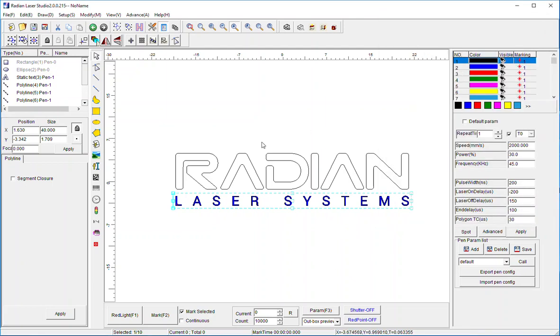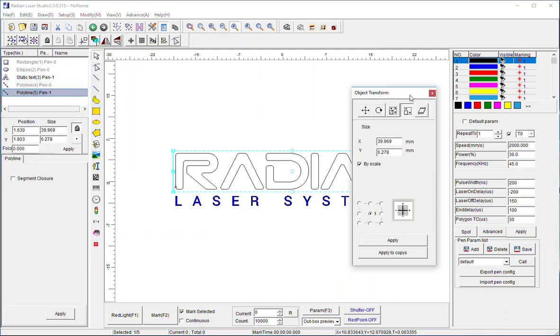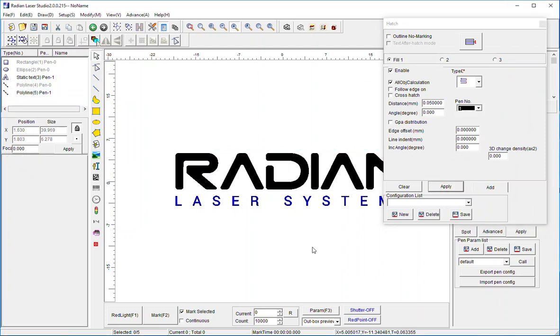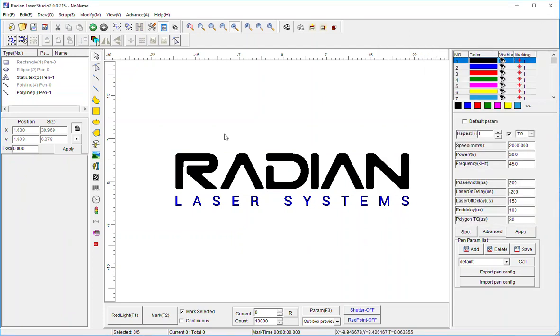Now I'm going to do the same thing up here with Radian. I'm going to select all the letters in Radian, and I'm going to combine. Now I can go ahead and hatch those together. I'll say hatch, again 0.05, it's just random. I'll leave it pen 1, apply. Now notice that I've got my logo with the ability to have the Radian and the Laser Systems portions of my logo be different colors, so to speak.